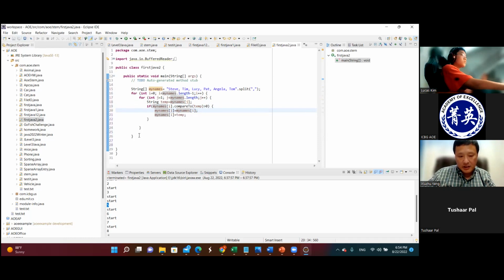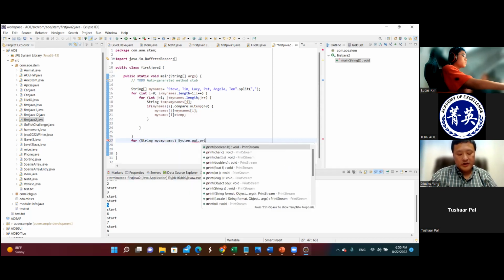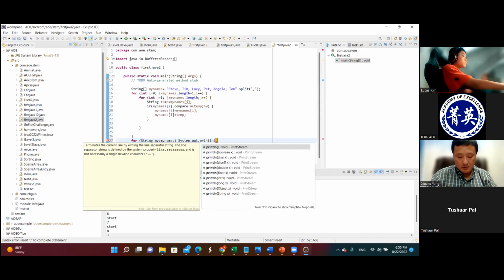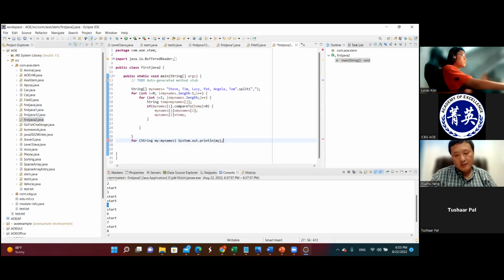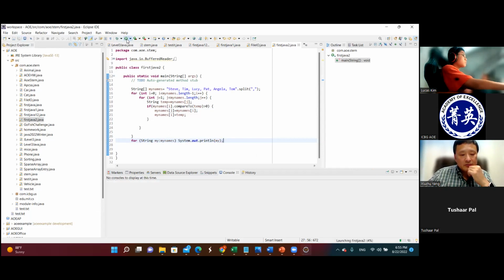And then you compare. Now let's print it out. So now my names should be in a sorted array, right? Let's just do that. So the string my names. Okay. So actually I can just do a simple short form one, System.out.print my names. Okay. All right, let me save the code and run it, see if it's ascending or not.